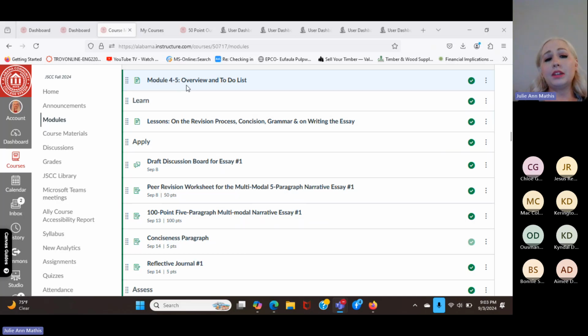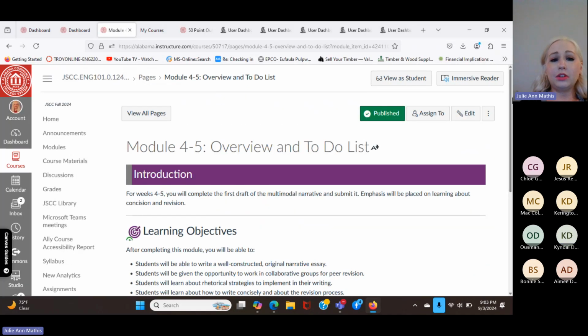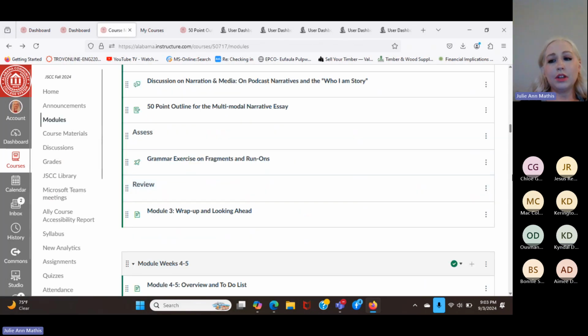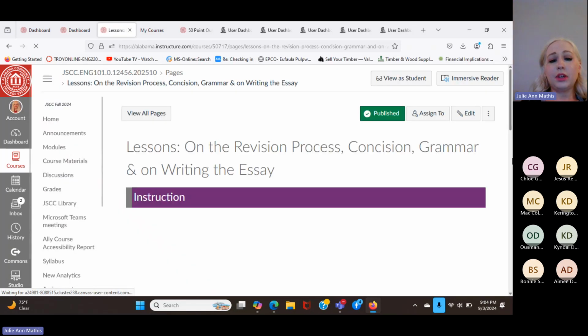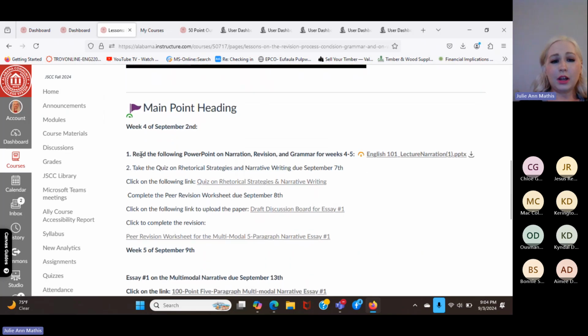This is the module for this week. I combined week 4 and week 5 together. I tried to separate it, and under the to-do, I really didn't make it as comprehensive, because the lesson is always going to be under Learn. When you click under Learn, there are the lessons for weeks 4 and 5. I separated week 4 here, so this is what you're doing for week 4, and this is what is due for week 5.